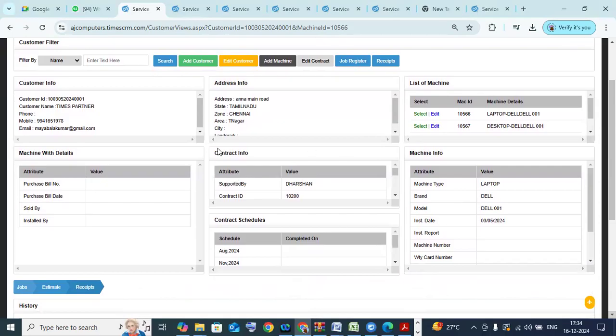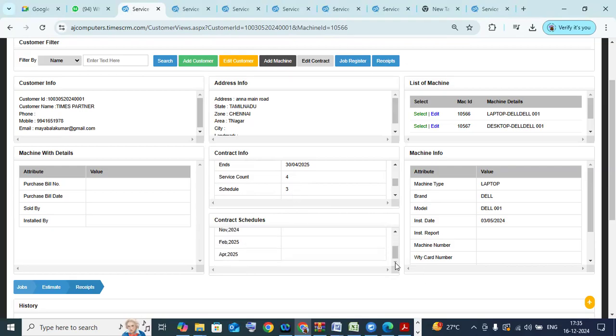Added to that, we have contract information and the contract schedule. Contract information detail is nothing but whether the machine is in the warranty period or AMC period. When you scroll down, you'll be able to check the period and the start date and the end date. At the bottom, you'll be able to see the contract schedules. For example, here the service count we have mentioned as 4, once in 3 months. So it will be showing 4 schedules which we need to complete. Once that is completed, the completed on date will be updated.